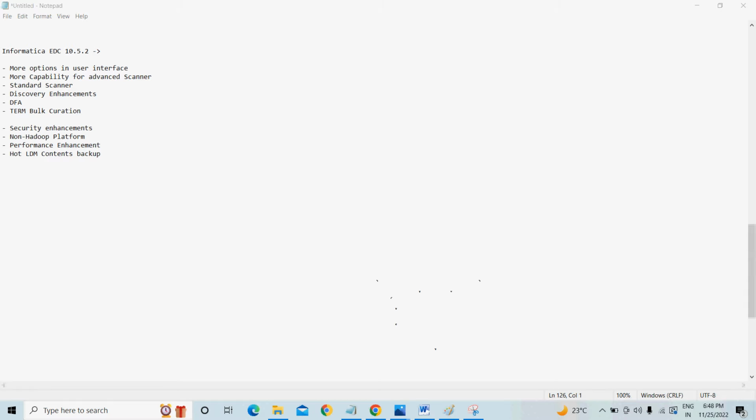So let's talk a little about the key things in this version. First, as I mentioned, there are more options in the user interface. Earlier, when you were searching for anything in the catalog, you were not able to select a filter based on the type of asset. Let's say I want to search for something like customer database. I know it's a database, so definitely the resource here in EDC. So I can pre-filter it as a resource and then search, so that my search base will be small, rather than searching in everything.